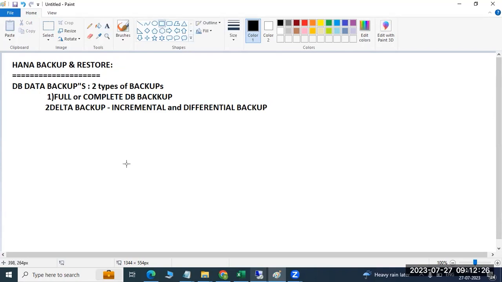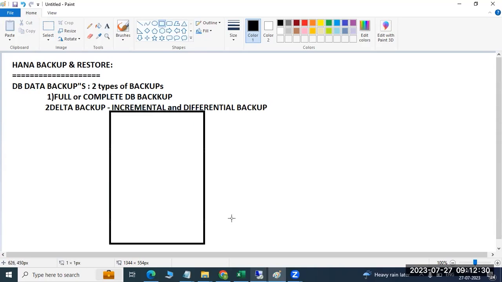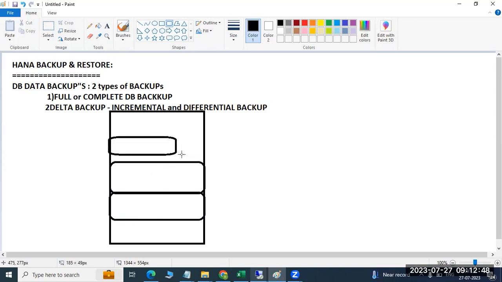Here, suppose take example, this is your database. Suppose the example, full DB. Suppose this is the Monday, Tuesday, Wednesday, Friday, Saturday. Something like that they can take it, right? So this is the one. Suppose if you are taking the full backup, this is the Monday.